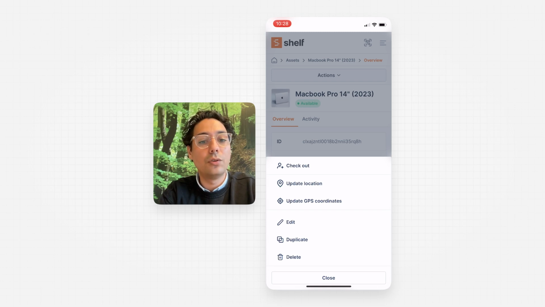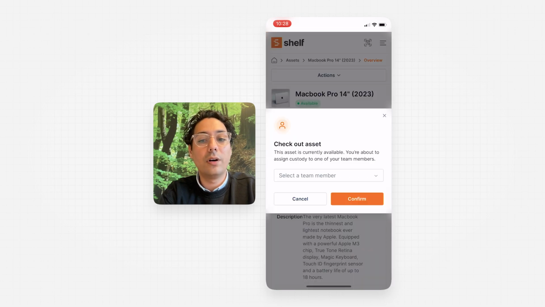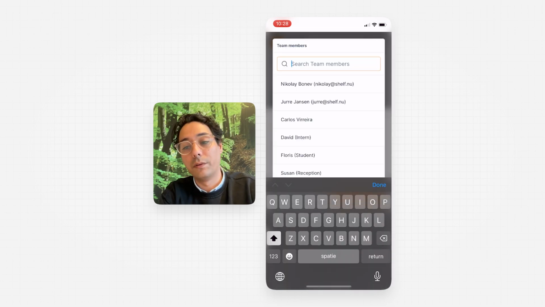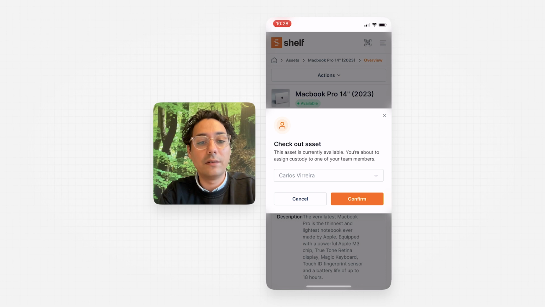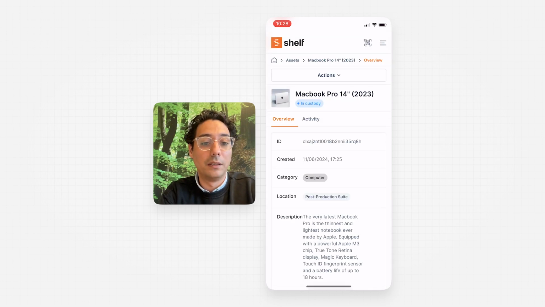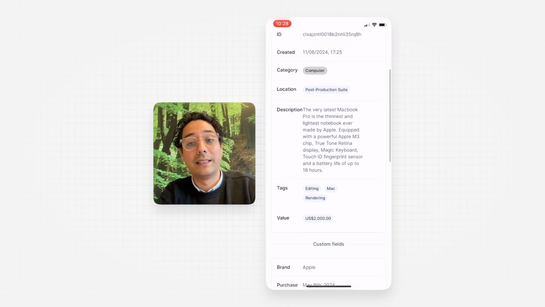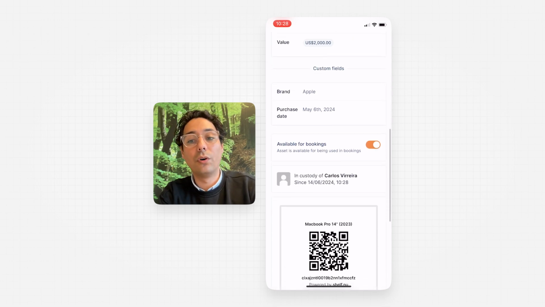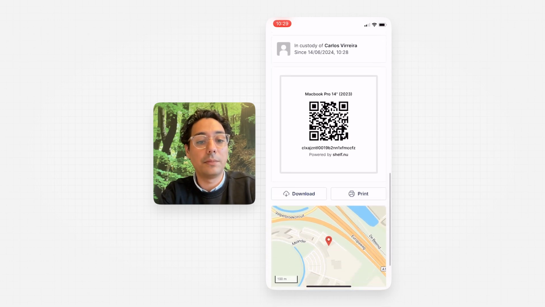After scanning, you instantly get asked if you want to perform an action. Let's go ahead and check out the laptop for one of our team members. We'll assign it to myself as I'm currently in custody of the laptop. So, as you can see, after scanning the QR tag, we ended up on the asset page of the tagged asset. Here, you can view all the relevant metadata associated with the laptop.